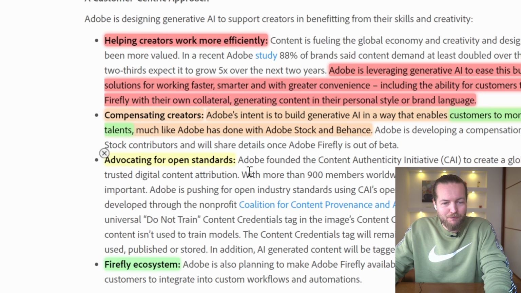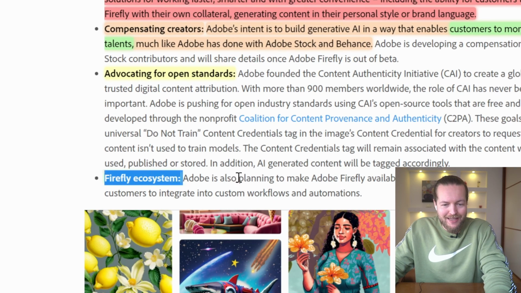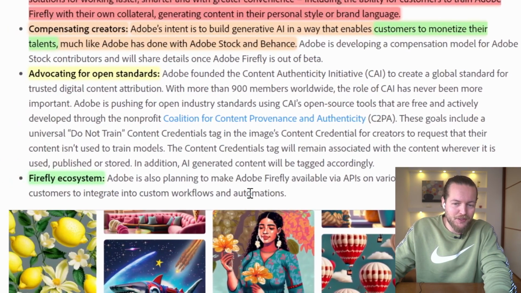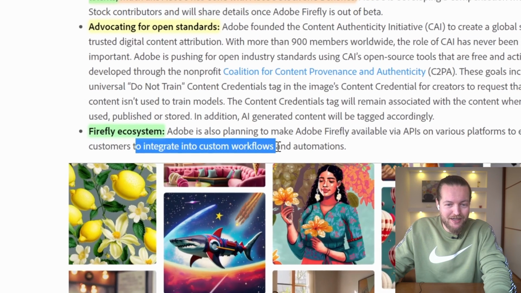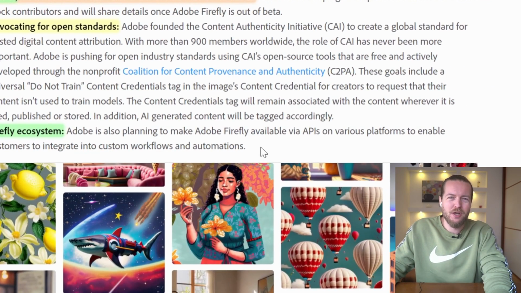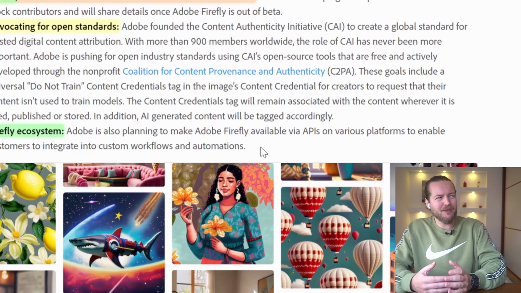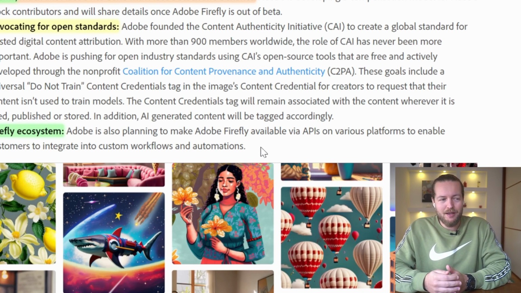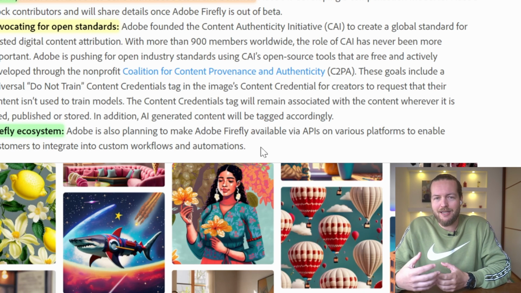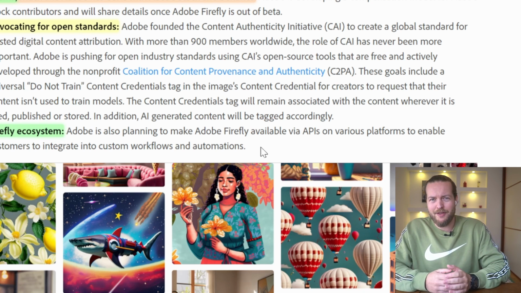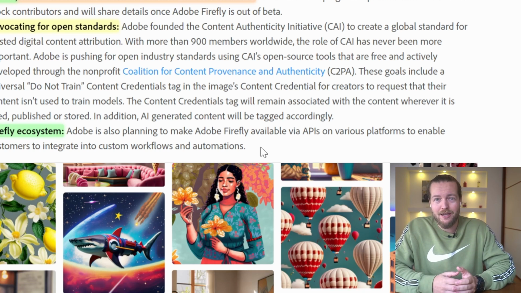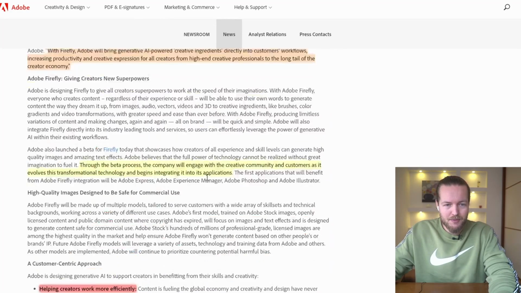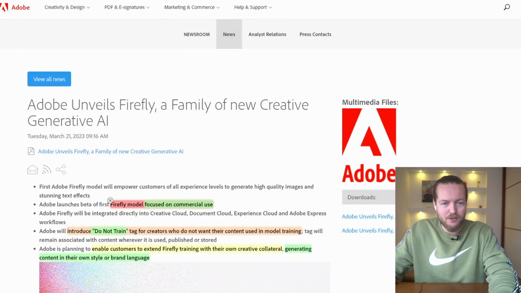So you can see advocating for open standards and the Firefly ecosystem, they make Adobe Firefly available via APIs on various platforms to enable customers to integrate into custom workflows and automations, which will be amazing, right? For example, there's a lot of text to image APIs that you can now use, and you can use it in an email format, right? If you have an email that says let's go on a vacation to Hawaii, you actually have an image that pops up directly in the beginning there. So those are some of the things written on the Adobe news blog here.